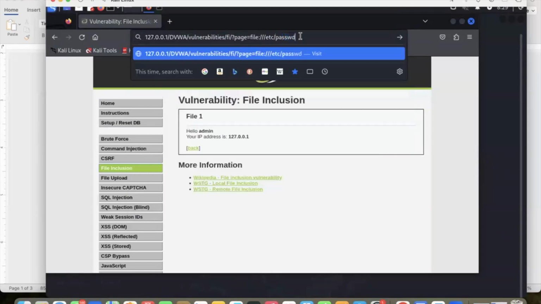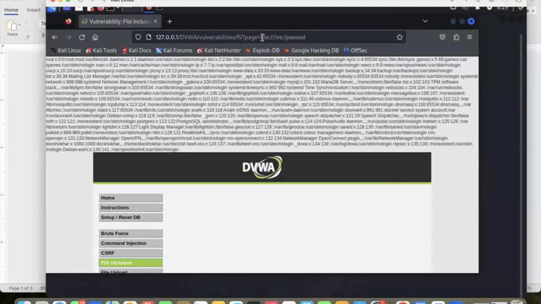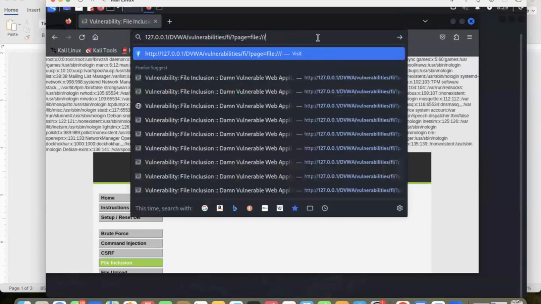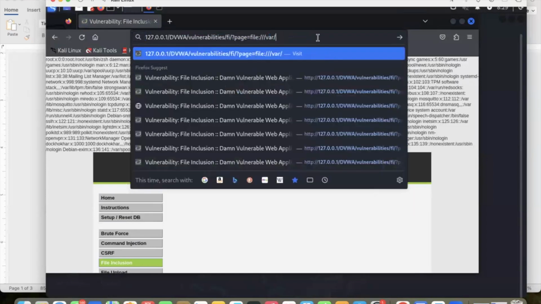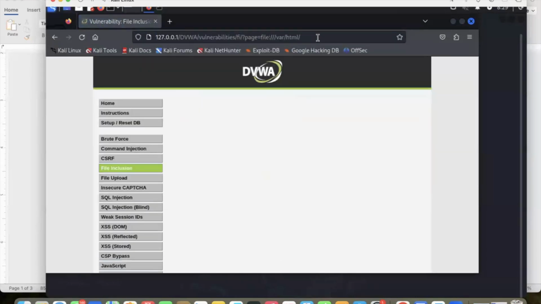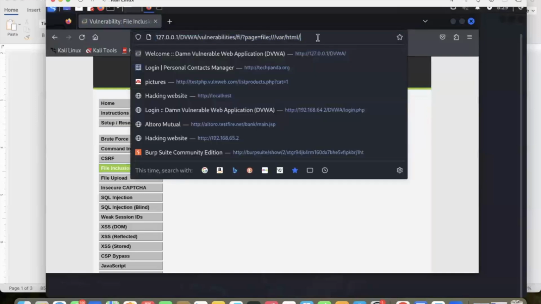etc password. We are in. So we just change this orientation. We can try something else, file, the same thing. Var directory, this is a typical location of the files. HTML, let's see. Yep, we are in, we are running, and let's say DVWA, it is good.